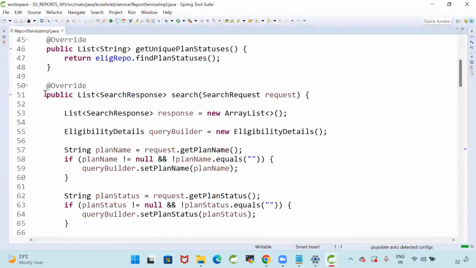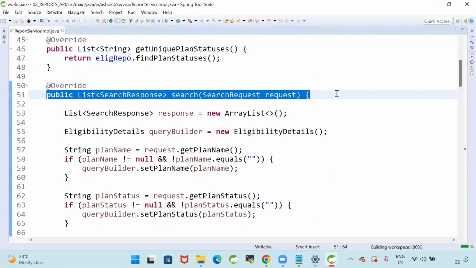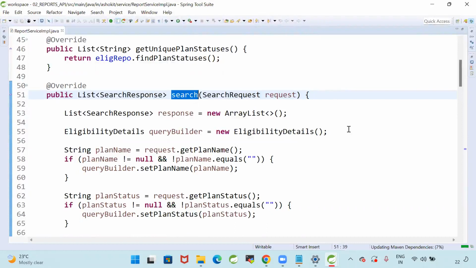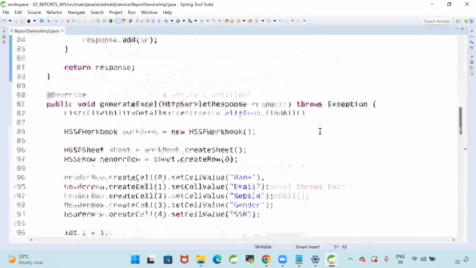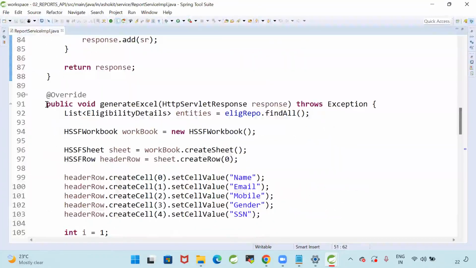Okay. Can you read this now? What is this? Method. What is this? Parameter. What is this? Return type. Understand? Now, how many parameters are available? One parameter is available. Okay, come down. Can you read this method?